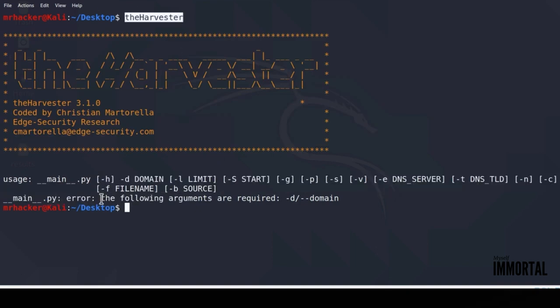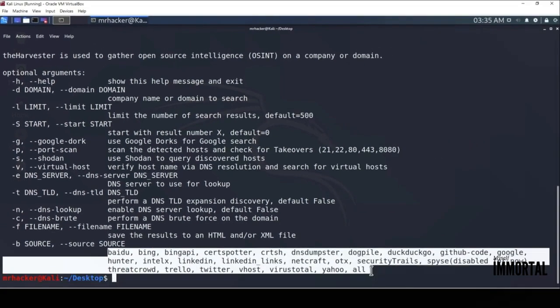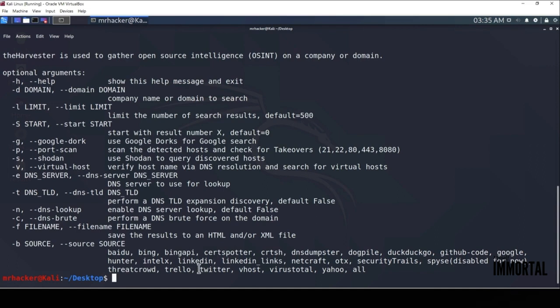Before running a scan, let us view the full help menu so we can understand all available options. The most important option here is -D, which is used to specify the company or domain name we want to search. Another useful option is -L, which defines the result limit and is set to 500 by default. However, the most important option for us is -B, which allows us to choose the data source. With -B, we can search specific platforms like Google, Bing, Twitter, or LinkedIn, or we can simply choose all to search across every available source.